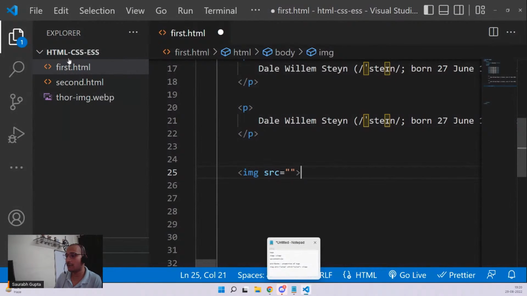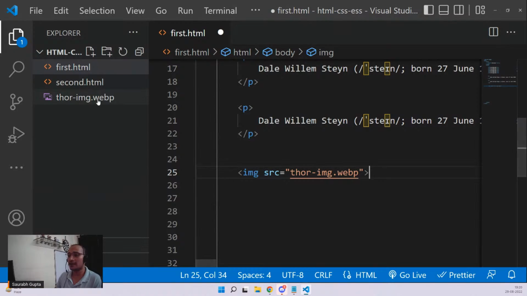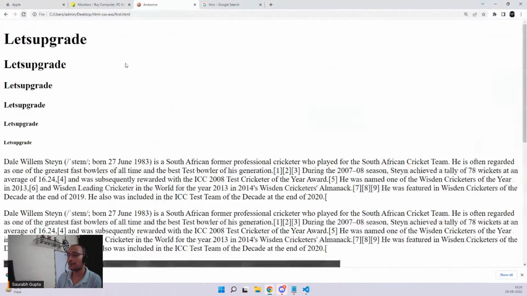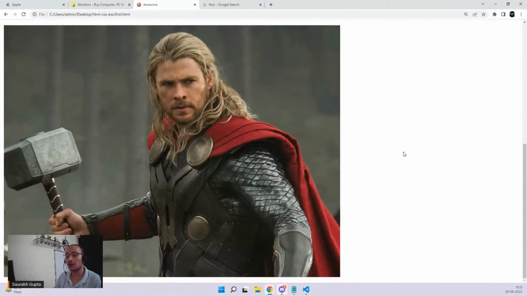Now you can see in my folder, I also have that image. Okay, and now in the src, you just have to pass the path of that image. So just pass Thor-img.webp. That is the image. And now you'll see the image is in your web page. Simple. That's how easy it is to put an image in your site.